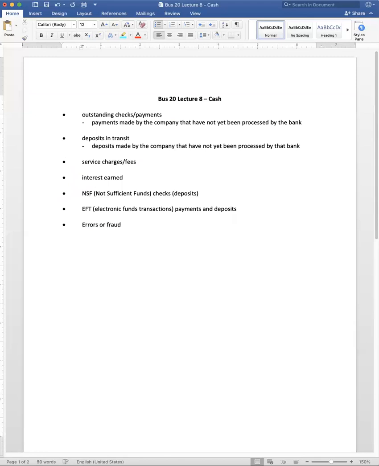It's also possible that somebody may be taking money intentionally, and that can also cause discrepancies in your cash record. So it's important to compare everything, both to make sure everything's updated and to see if there are any errors or fraud.